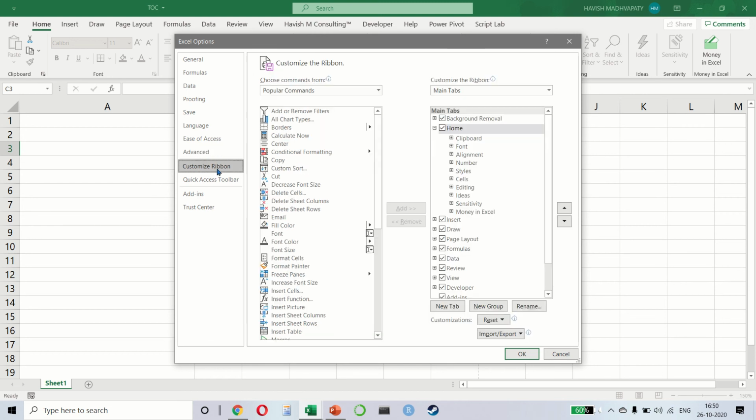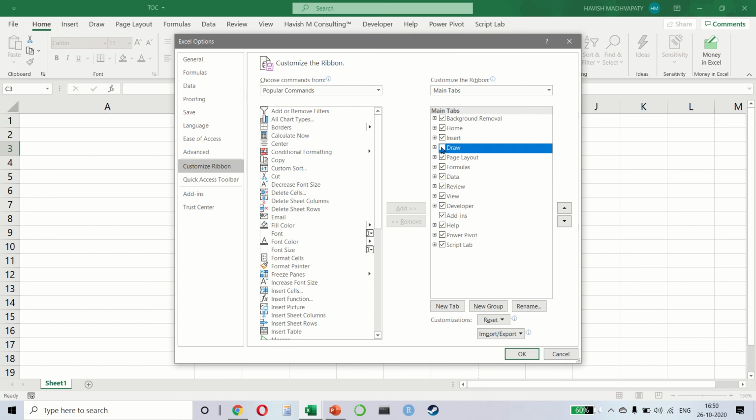In Customize ribbon, you can see that we have all these tabs available, which is home, insert, page layout, formulas, data, review. And this is how I have enabled the draw and the developer and the power pivot tab. So if you notice, by default, these don't have a tick mark on them, but you have to put a check to select them.